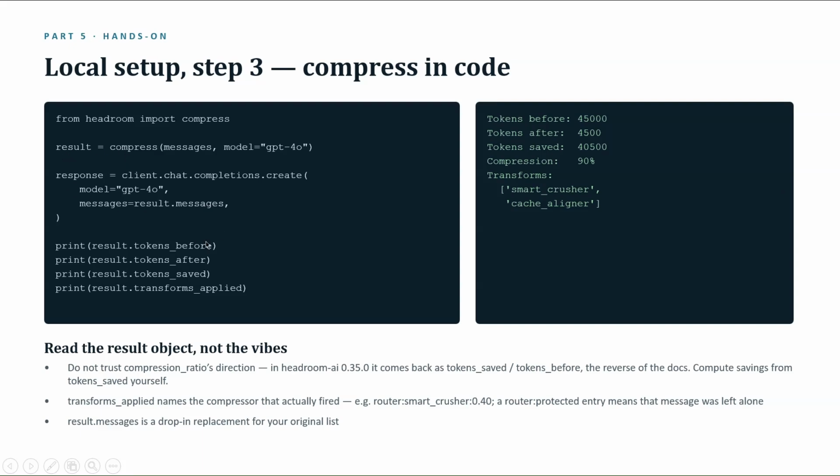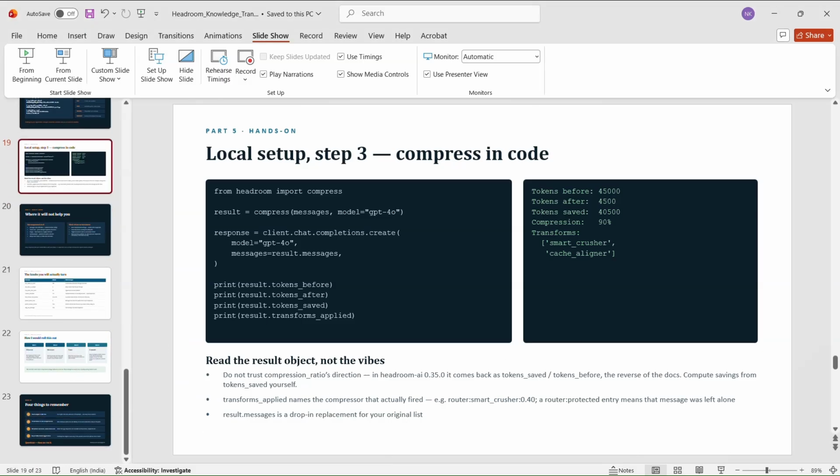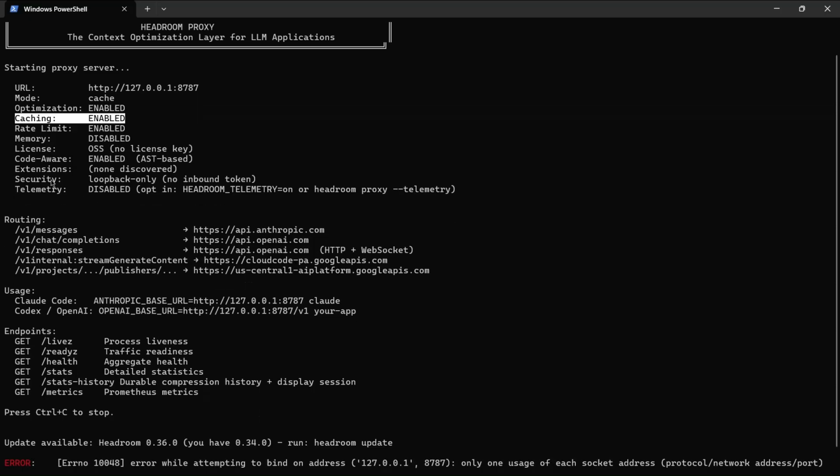So this is the example code. I'll just run it and show you. First I want to do it with the terminal. I have already installed Headroom, so I can just run headroom proxy. If I run headroom proxy, it will show all the details, like where it is running and what is enabled. Optimization is enabled and caching is enabled. The memory is disabled. If you want, you can enable it, but for now it is disabled.